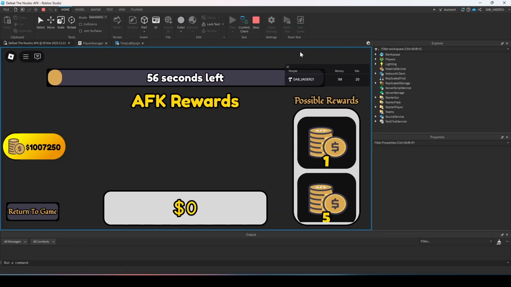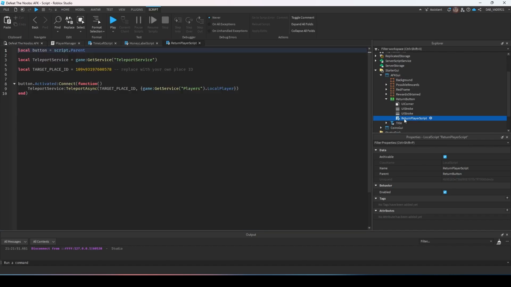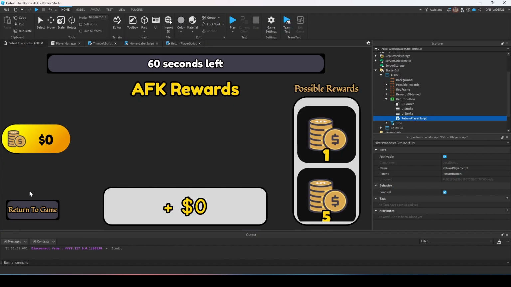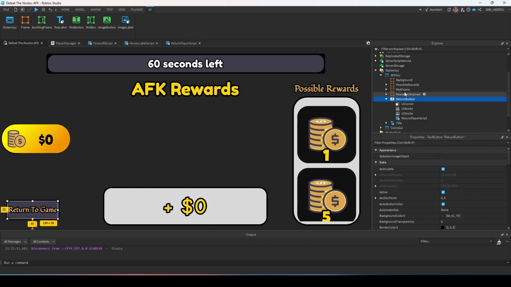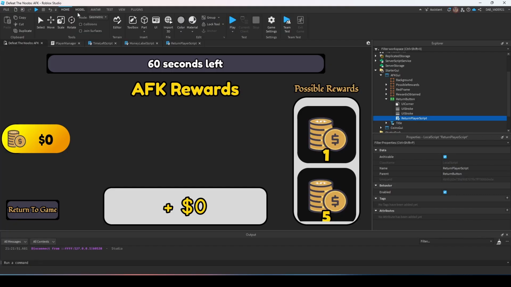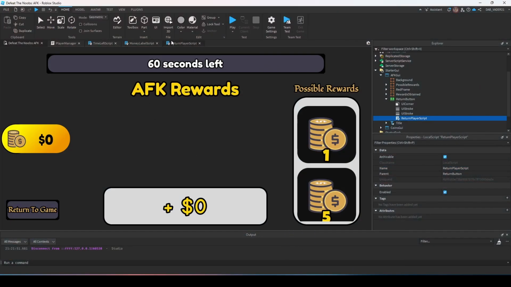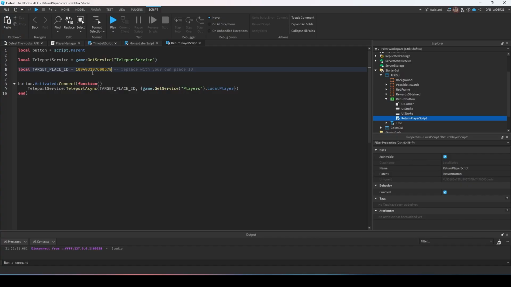So yeah, the bar eventually gets to the very right side. Oh, and let me go over one more thing. Okay, the last thing you need to change is this return to game button. If you click on the return button, return to player script, you need to change this target place ID to your main game ID. And again, if you go to your main game in asset manager, which is view, asset manager, right click on the main game, press copy ID to clipboard, and then you just paste in your game ID.